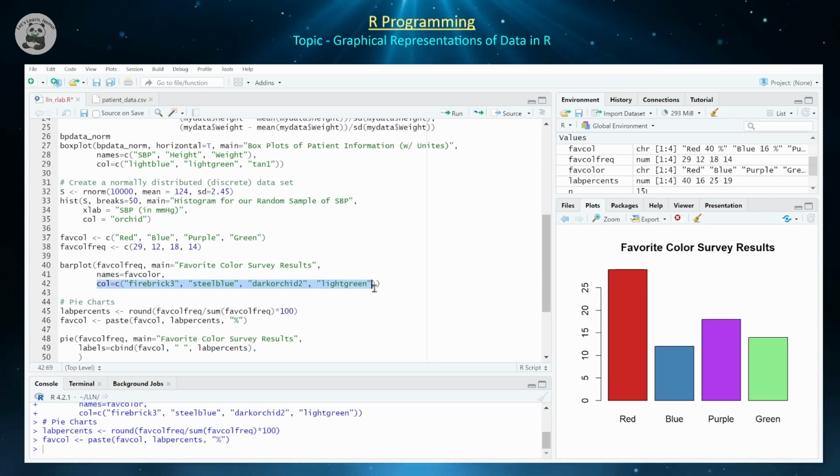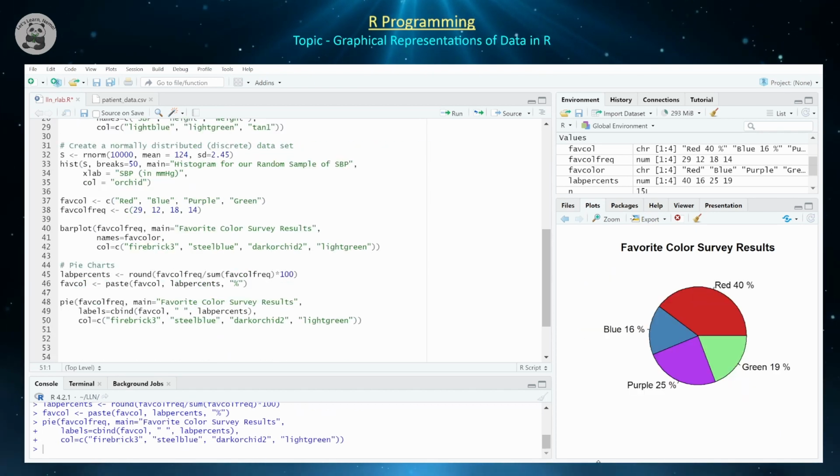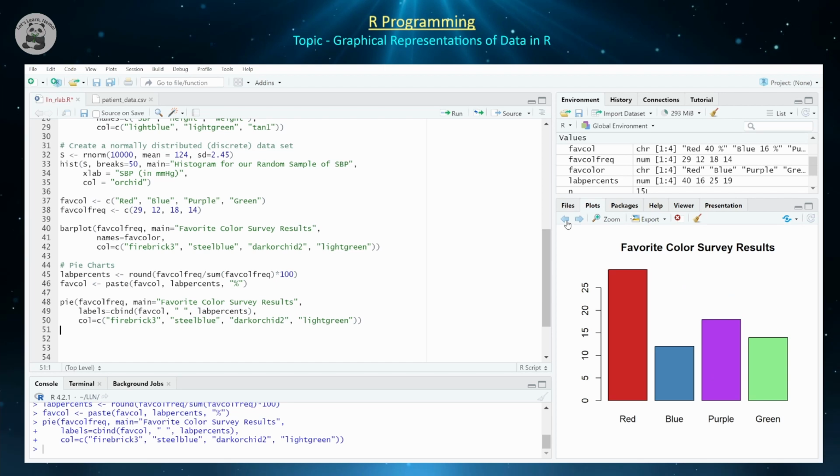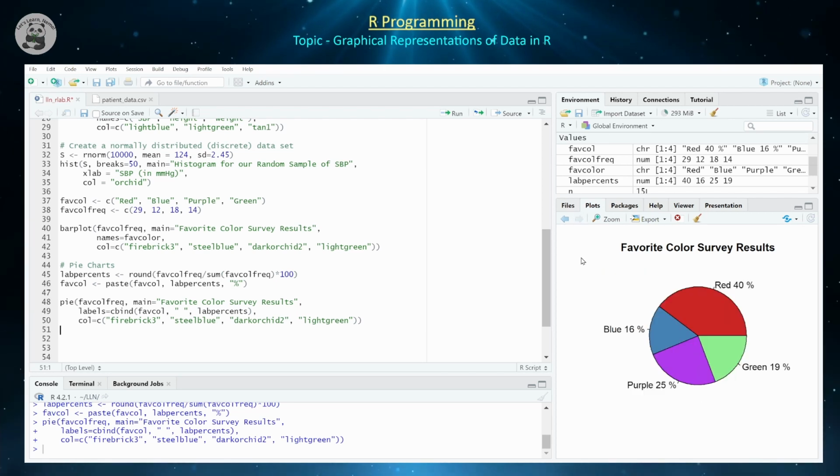And then we can color them in a similar way we did before. So I'm just going to copy that color vector that I defined before, and this is going to define your pie chart for your categorical data set, which is just an alternative representation for your bar plot.